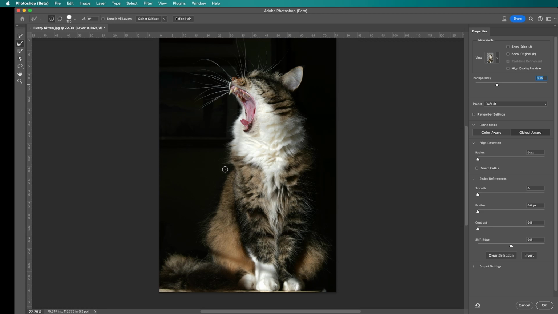Let's make it at least a decent size here. And all we have to do is just run along the edges here, and you see it's already pulling that out. We just keep going around the whole edge of it here. And if you miss a place, don't worry, you can just go back to it.